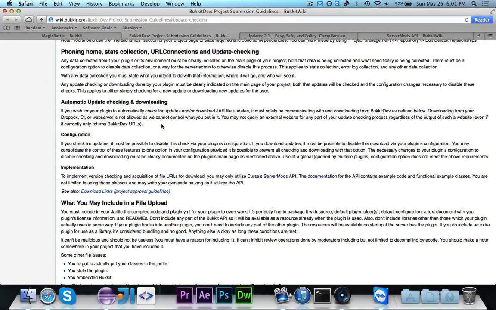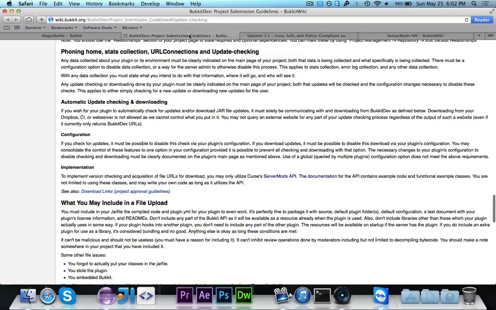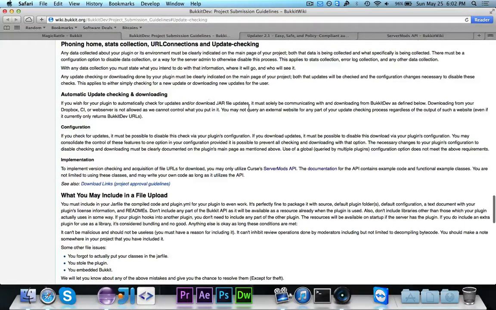Basically what this says is that if you're going to do anything with automatic updating, it can only interface with Bukkit Dev, which means that you can't store the latest version in a paste bin document or on your own website. You can't have any jar files on your own server to download. Everything needs to be done on Bukkit. So if you're going to submit it to Bukkit Dev, then you can only have it communicate with Bukkit Dev as far as updating and remote version and all that stuff is concerned.